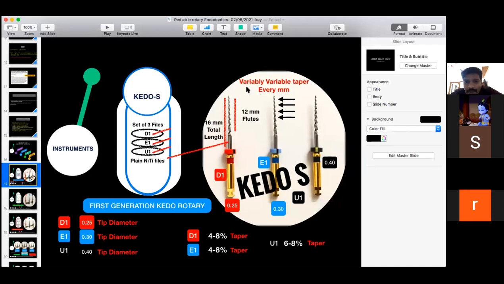And you see, we have mentioned something called a variable tapered file, which means every mm of the file has a variable taper. So what is the taper? You see below, D1 has 4 to 8% taper, which means 1 mm has 4%, the second mm has 6%, the third mm can have 8%. So D1 has 4 to 8% taper, E1 has 4 to 8% taper, but U1 has 6 to 8% taper because I will have to use this in the anterior tooth. So I repeat, 4 to 8% taper in D1 and E1, whereas U1 has a 6 to 8% taper.